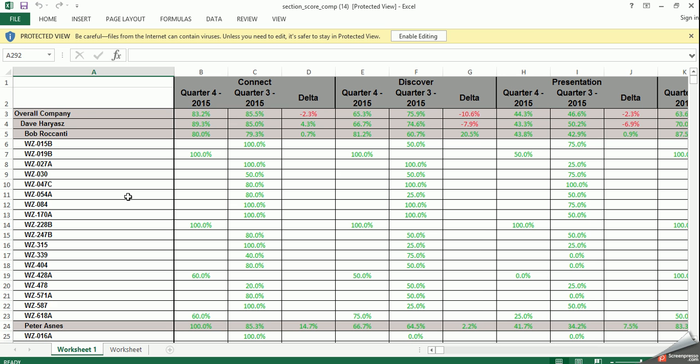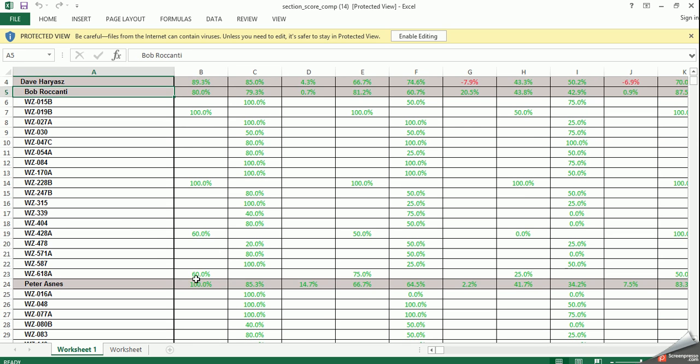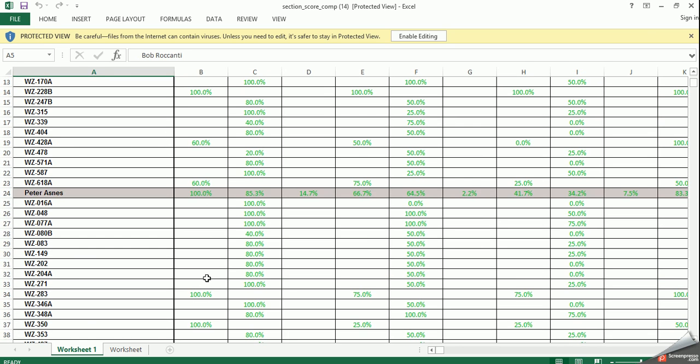So we're going to have overall company for the section score of Connect. So Q4 versus Q3, and then the change, and then right down the line for each section score. So you can look at each AVP and then RFD and see their comparison. Most locations right now are not shopped back-to-back quarters.